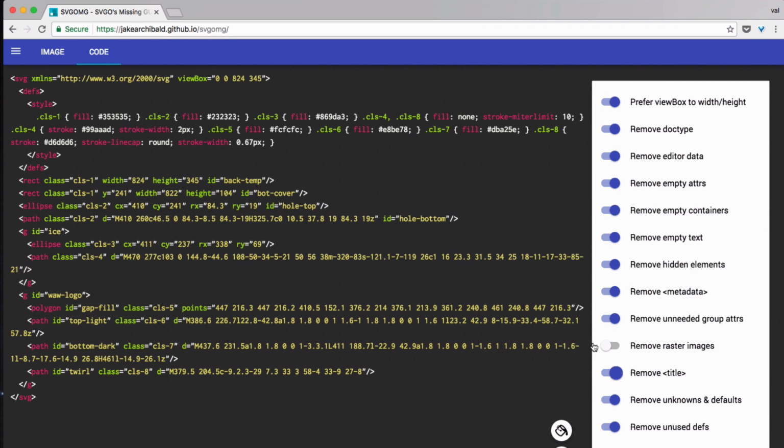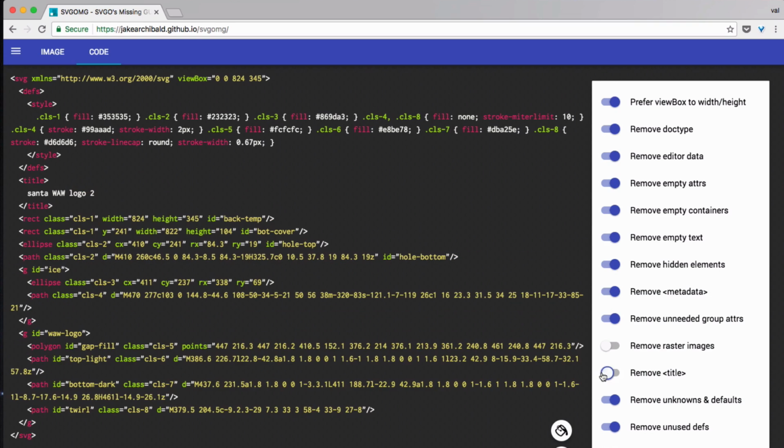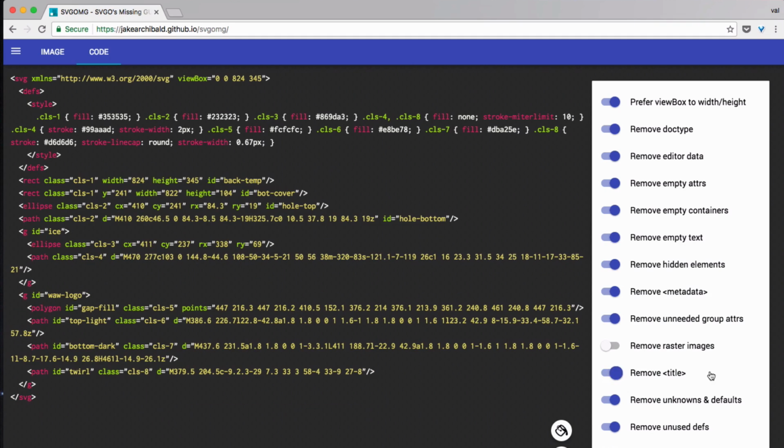One last setting to bring to your attention is the remove title. Right now it's on, but if I turn it off, my title returns. My title is not very meaningful, but yours might be, and you might want it there for accessibility reasons. So if it disappears, just go and turn that setting off. Of course, it's also one that's fairly easy to add in later if you check the wrong setting here.